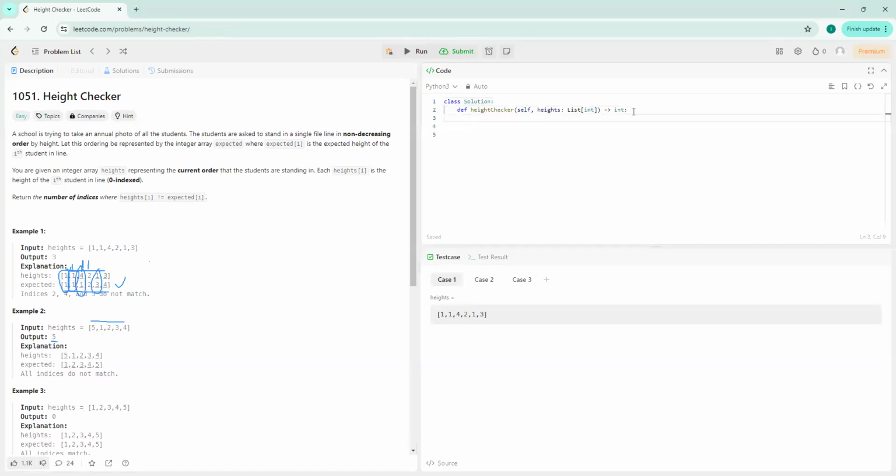So we have the input array. Now we should have one more array that should be sorted. Here we can use any variable name, like sorted array, and that sorted array will be equal to the heights array. In this way we are creating another array, the sorted array, which has the same elements and same length as our input array heights.